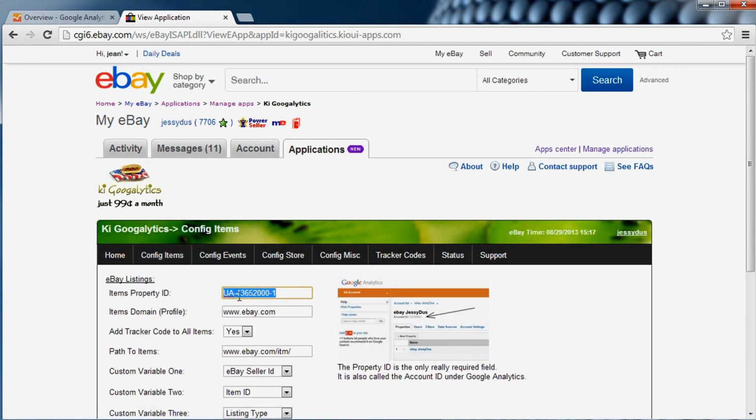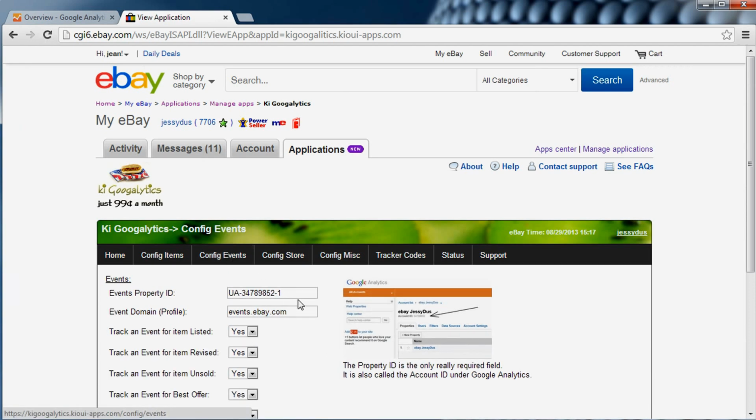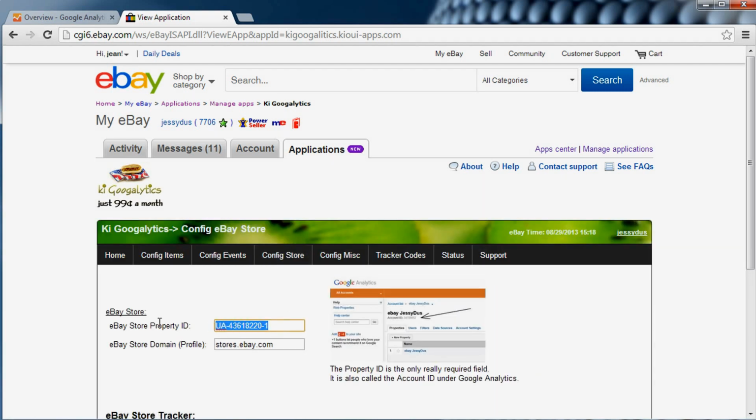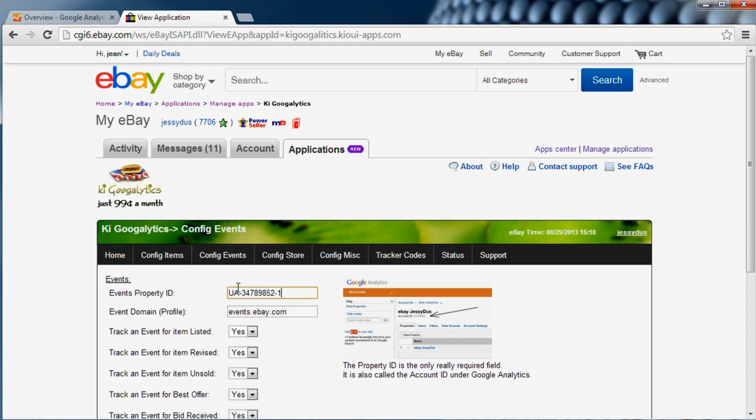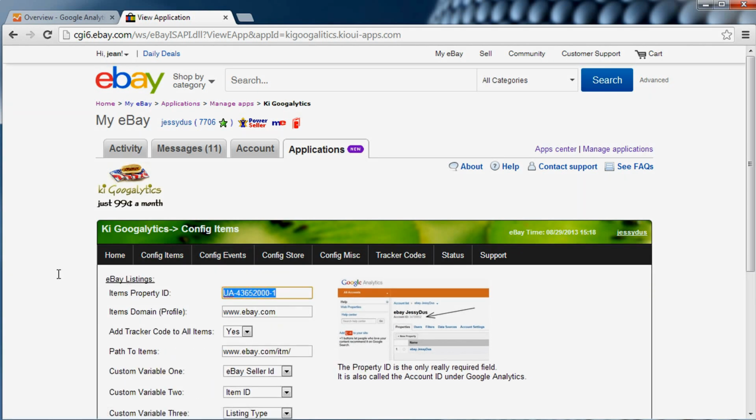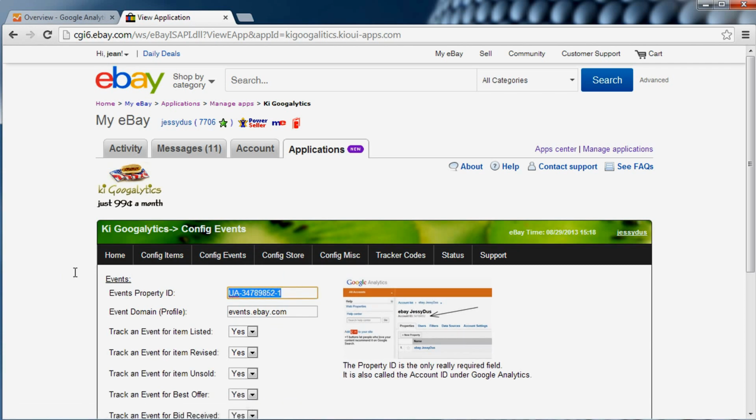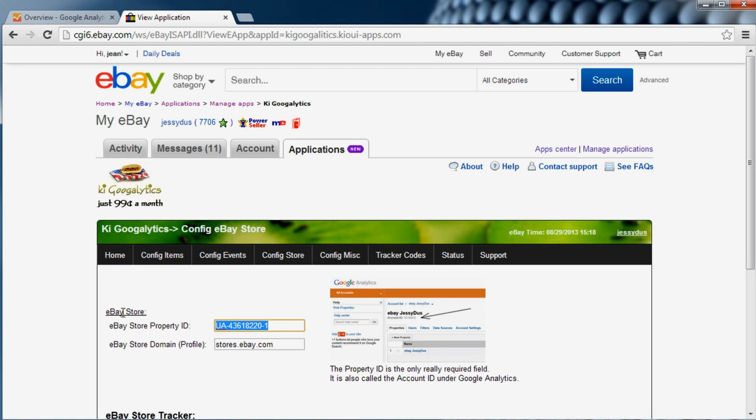Now, this code here that I've used to track my item, I can also use to track events, for example. So I'm going to copy that code right here. To differentiate, I track them with a different profile, events.ebay.com, but you do not have to. You could just use www. And I'm going to add this to my store. Oops, wrong one. Let me go back here. There you go. Copy it. Save it. Go to my store and save it.